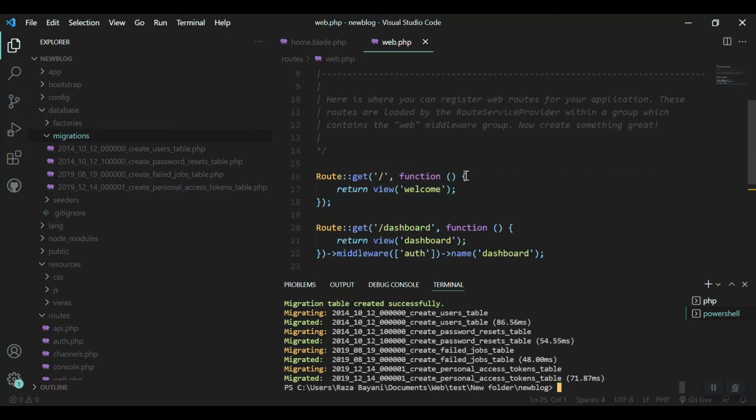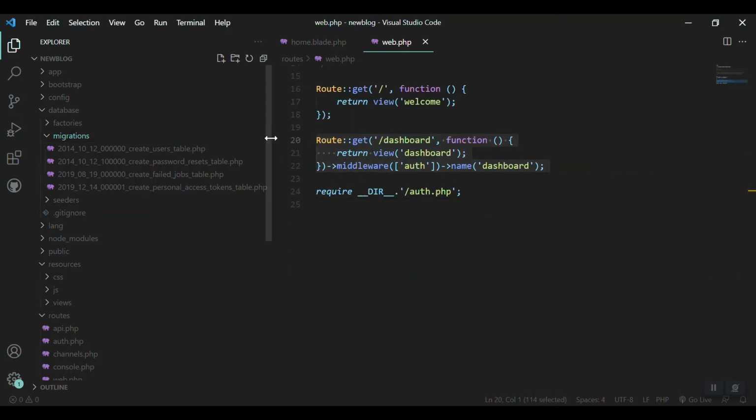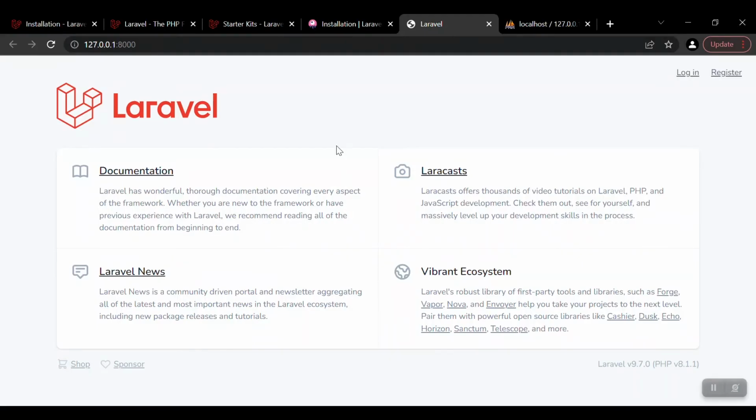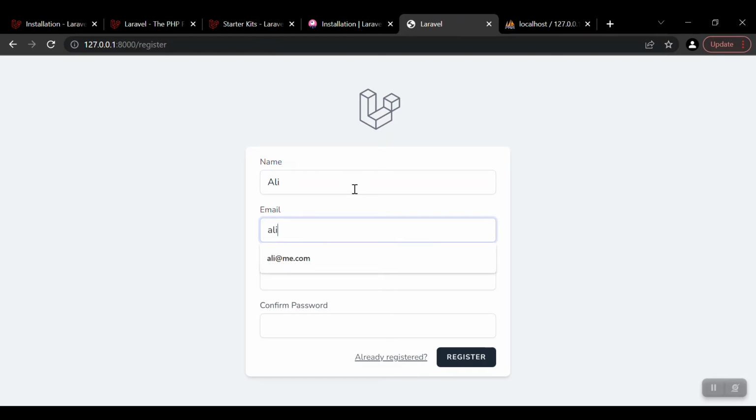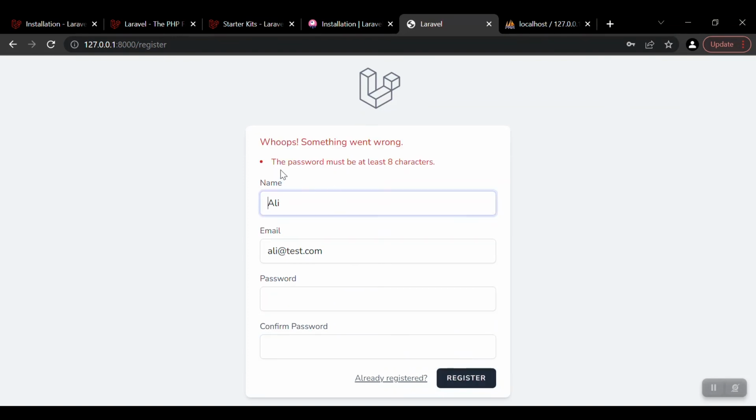page. That is because the routing changed after installing Breeze, and now we got two more options here, the login and the register. So first I should register, then I have the account to login. So let's see if the registration or the authentication is working. It asks for the name, let's say Ali, an email, ali@test.com, and a password. It is even taking care of the password if it is not matching or it is less than 8 characters. Let's say 1234 and 1234. It says the password must be at least 8 characters. So the configuration of authentication is very clear.